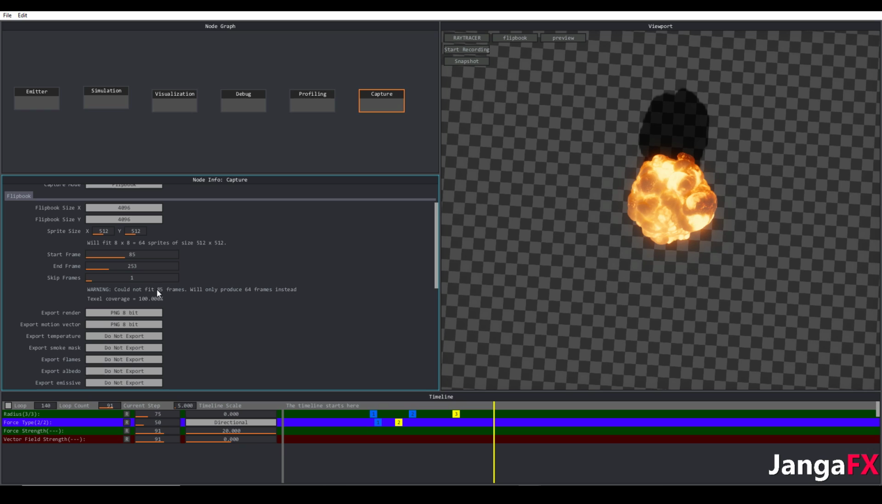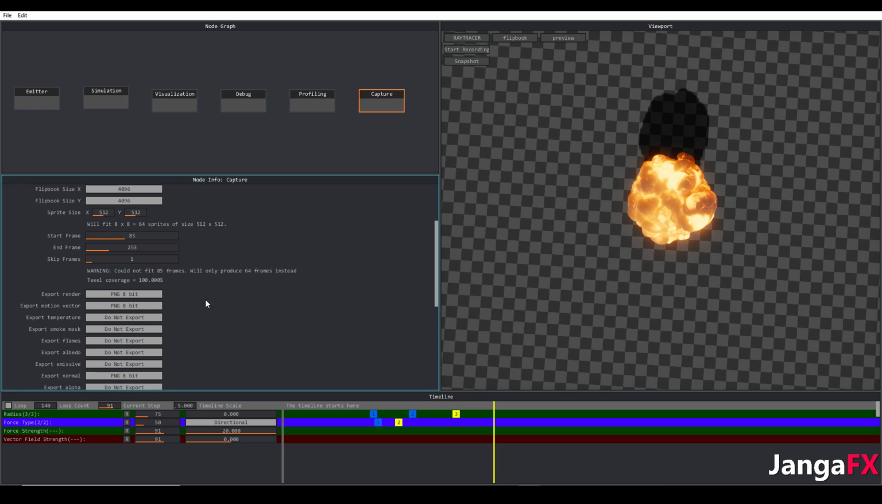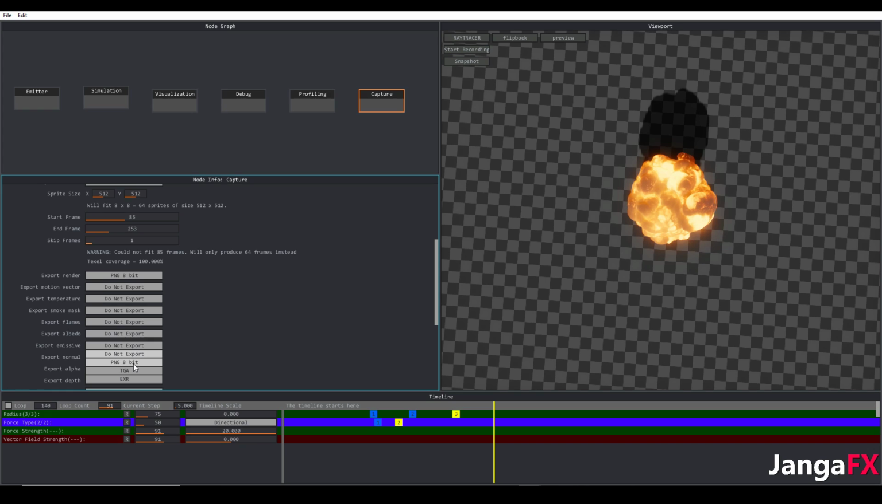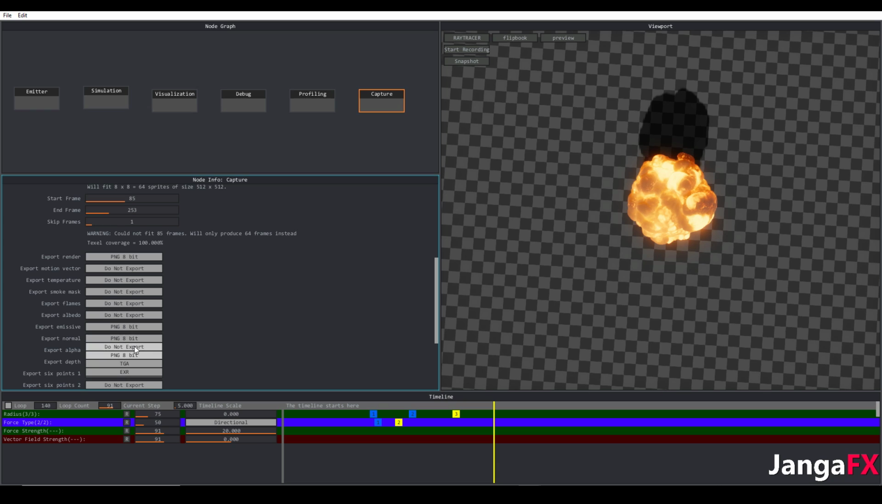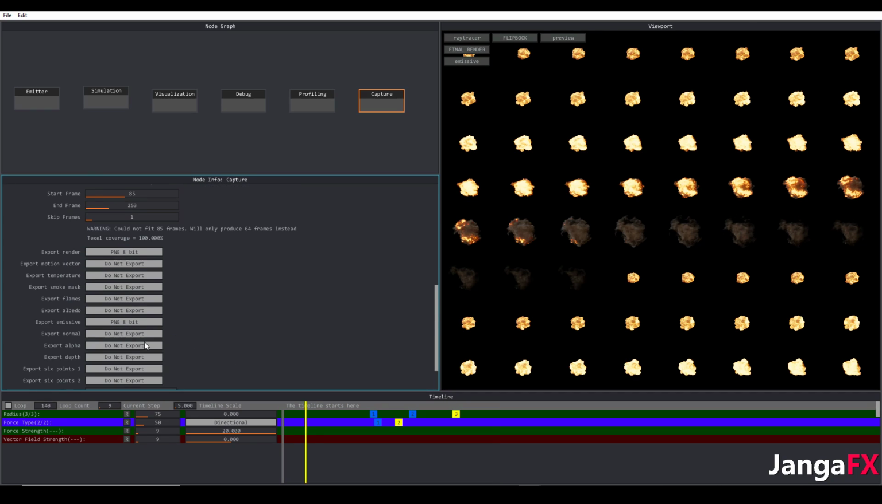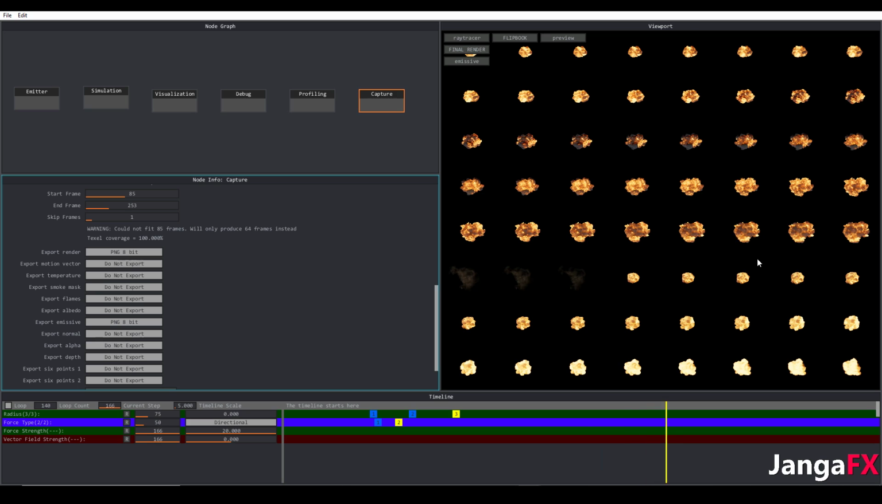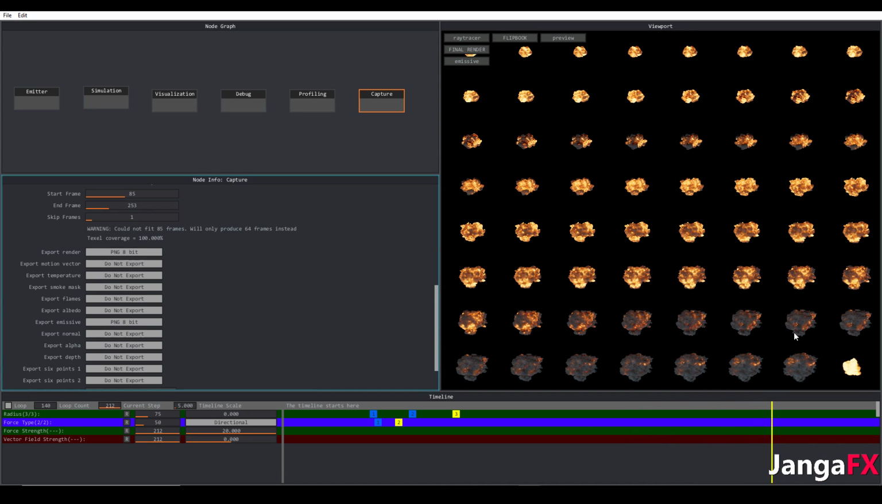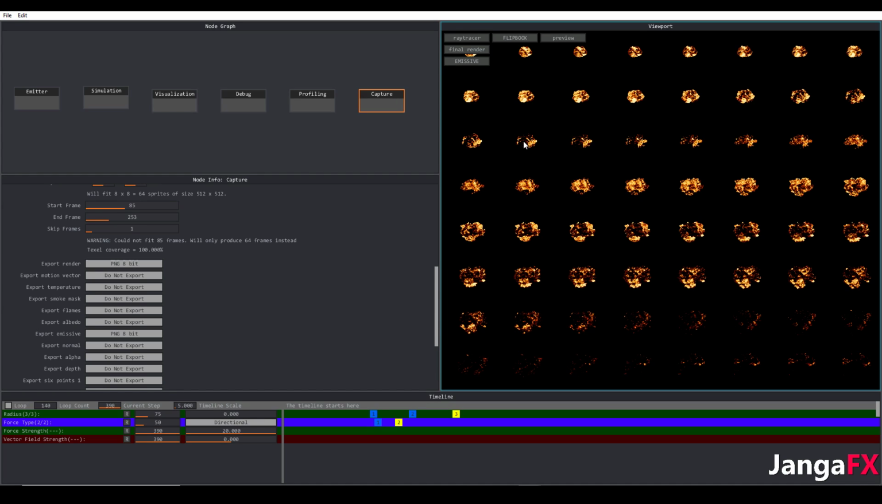And then it's telling me that I can't fit 85 frames. It's only going to do 64. And we're going to export our render. We're not going to do our motion vector. We're just going to do our emissive as well. And for our emissive, I'm just going to do typical PNG. No normal map. I'm going to go ahead and generate this as a flipbook. And so we can see here that it's now generating the flipbook. And now we can take this right here and put it in our game. Actually, I just wanted the emissive channel for that in particular.